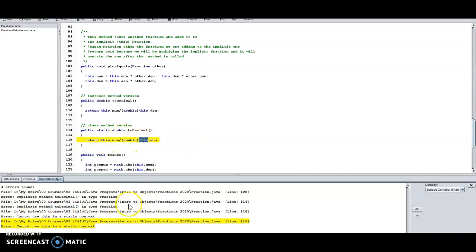So this makes no sense. You can say cannot use this in a static context. So we've got the word static in here. It's a class method, which means we can't access the implicit object. So if we can't access the implicit object, we're going to have to take that one in. So we can call that fraction f, for example. And that actually solves 2 problems. Because now we have 2 methods with the same name, but now the parameter list is different. So now we can use the ideas behind method overloading.